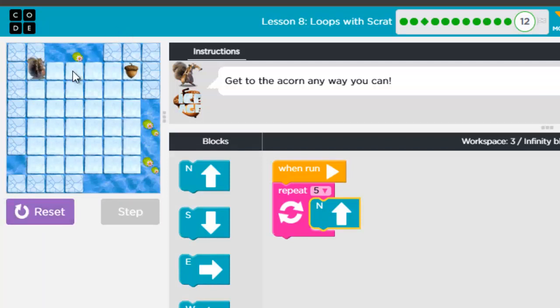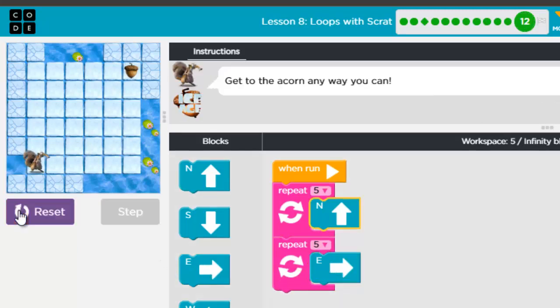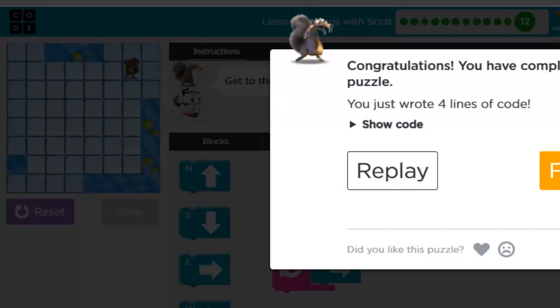Then I have to move towards this time now. 1, 2, 3, 4 and 5 steps. Put repeat block. Select 5 times. 5 times which side? This side. This is called my east side. So put this and now reset. Run. Yes. Infinity blocks. You can use infinite number of blocks here. That's it. Finish. Congratulations.